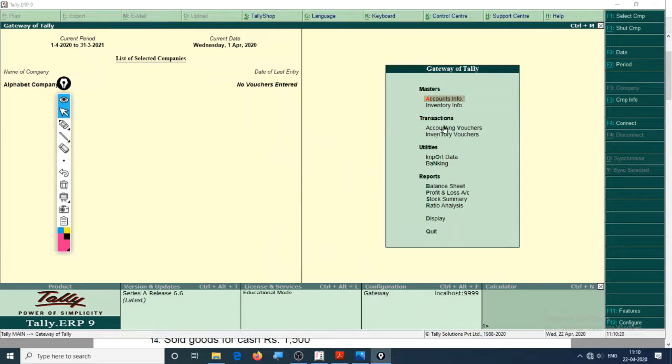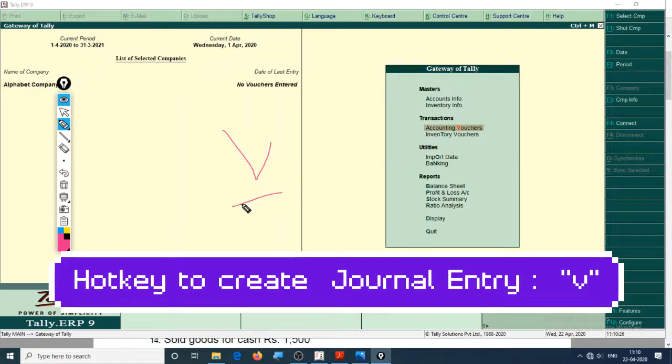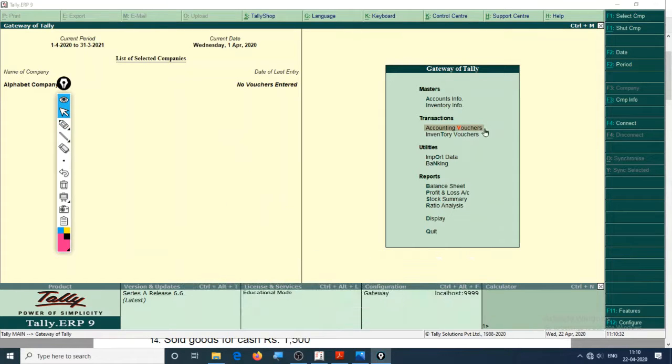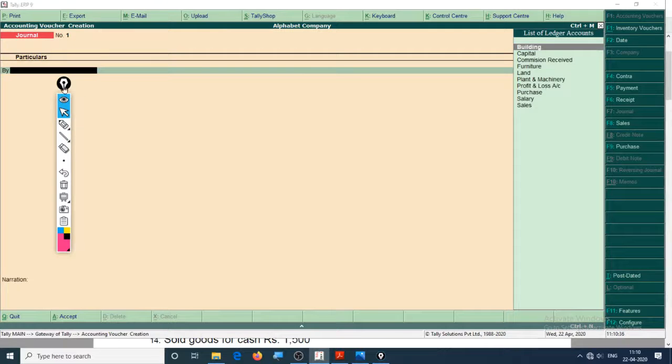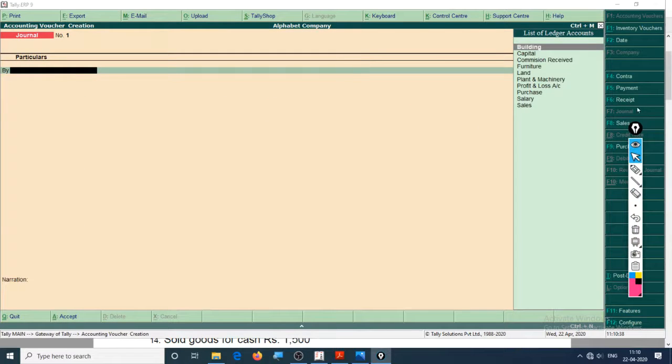So let's see what we have right here. Go to accounting voucher, or you can press V. V is the hotkey, as you can see right here. V is the hotkey. You can also use arrows. So I'm going to just press V. Okay, so it says right here Alphabet and Company journal buy.